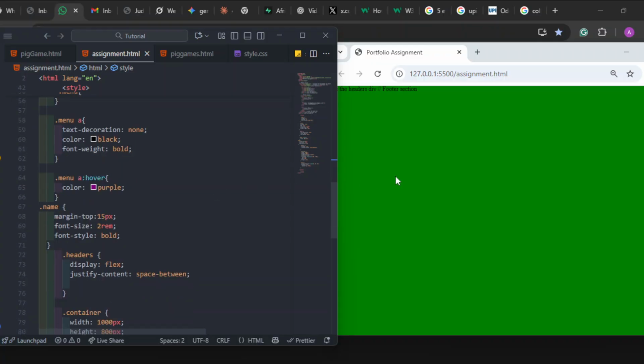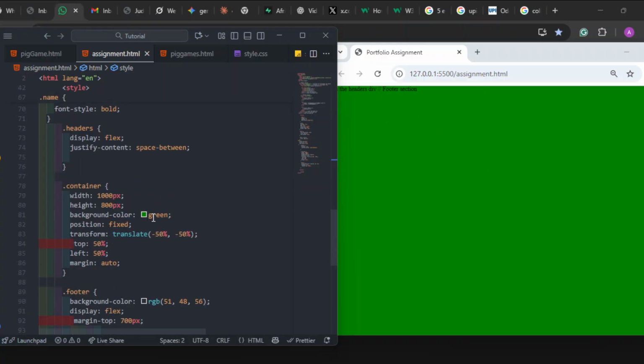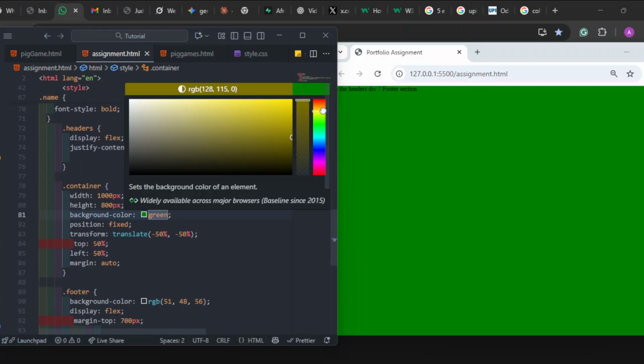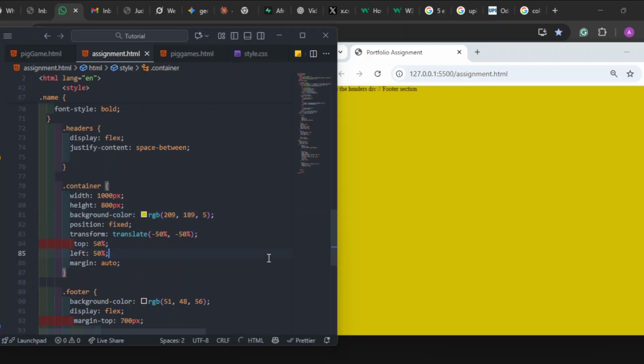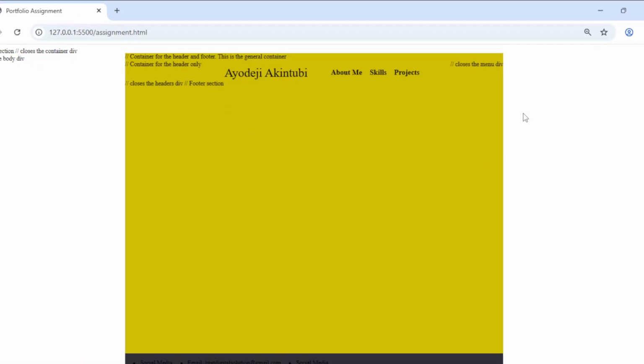Then you have the container for whatever you want to do. And this is where I use the color green. If I change the color now to something else, I see. So that's it. That's the container. So whatever you want to do is within this frame. What I want to do is within this.